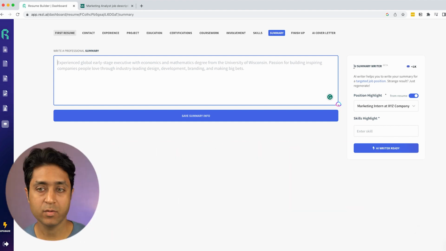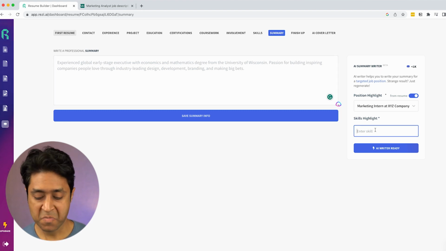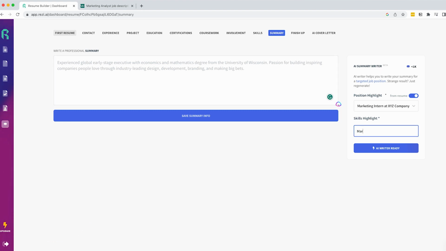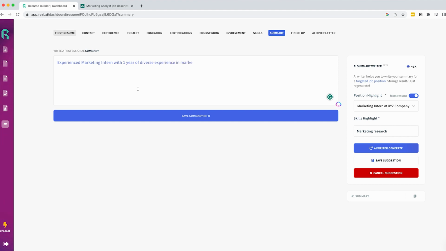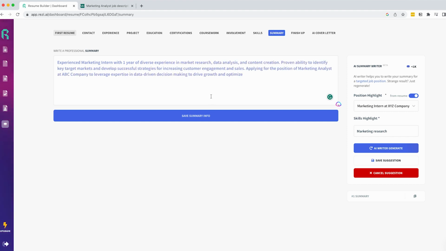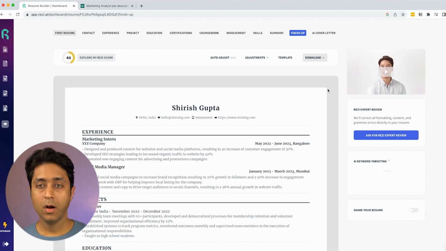And you have this AI writer, which is this AI summary generator, right? You can generate it targeting, let's say, intern at this, highlight skills, what skills you want to highlight. Let's say we want to highlight about, so you just input these things and the AI will write the summary for you. Here you go. Cool. So I'm going to save this summary. Summary, save it up. Okay. All right. There you go.